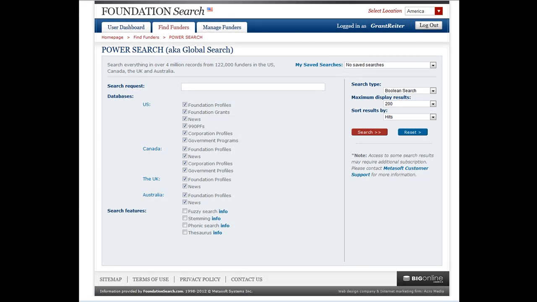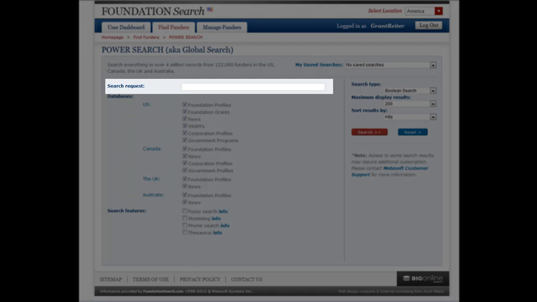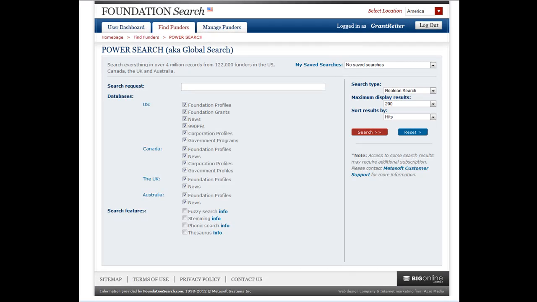On the Power Search page, you will see options you can select to define your search and options you can select to display your search results. There is also a keyword search box into which you can insert your query. Under the search options, you can find Search Request, Databases, Search Features. Under the display options, you can find Search Type, Maximum Display Results, Sort Results By. Now let's review each of these sections in more detail.